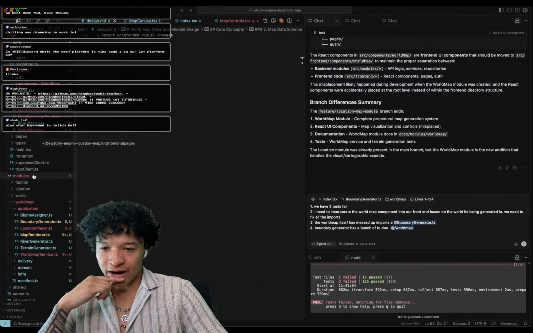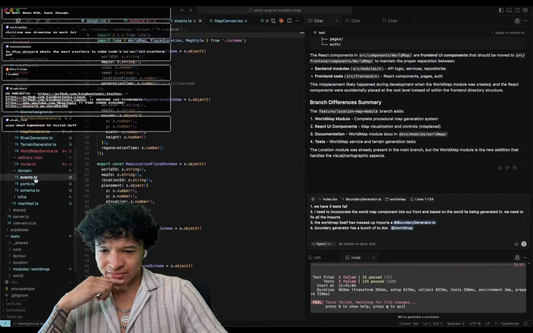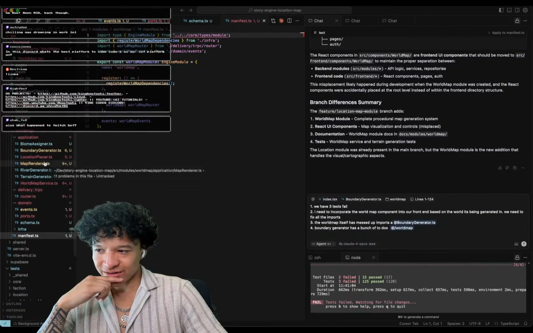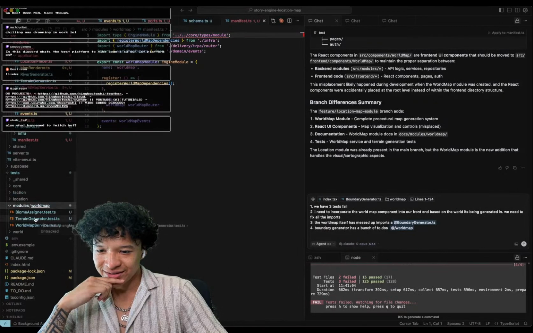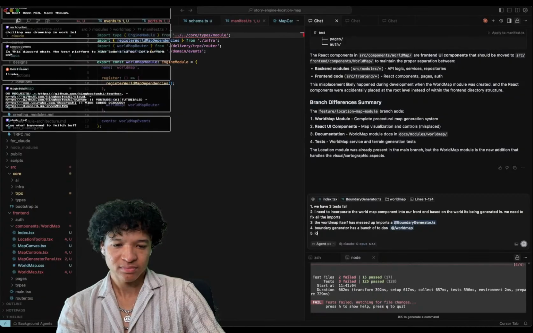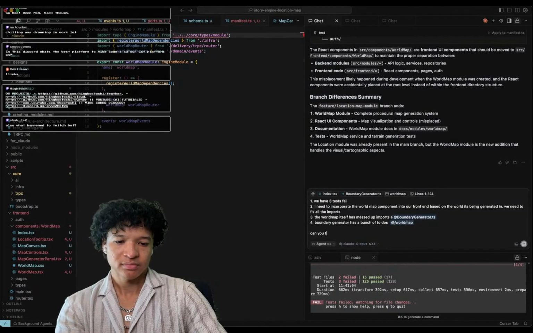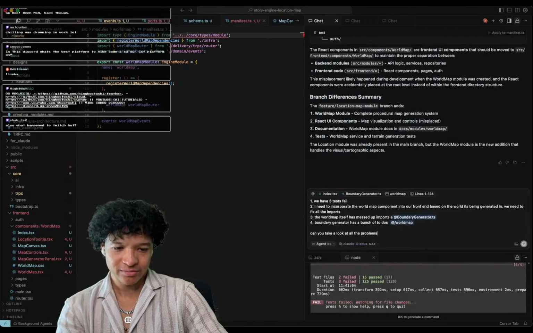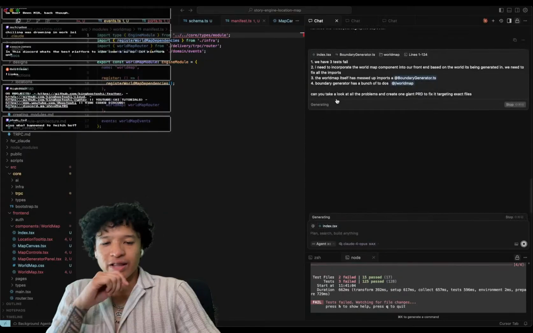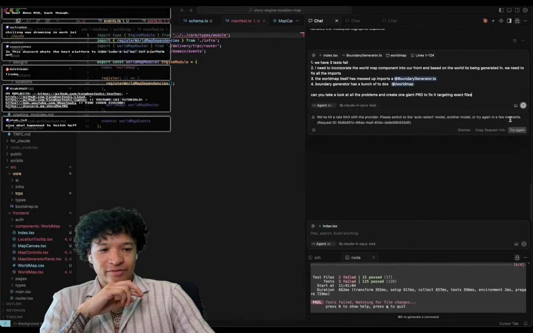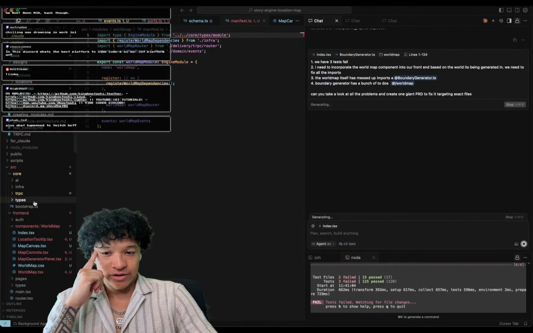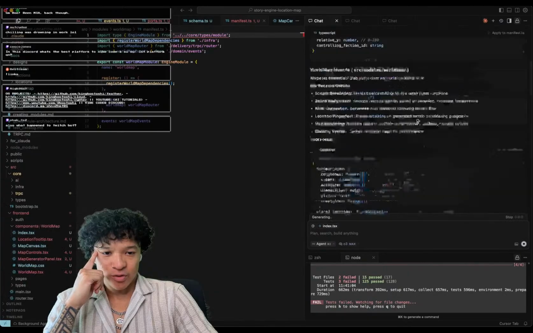Did it make a whole AI module for the world map? It's really messy. I kind of want to check it out. I kind of want to fix it just to see how it works. Can you take a look at all of the problems and create one giant PRD to fix it? Targeting exact files. So one thing I like doing is I like asking AI to make a PRD after giving it. Can O3 do that for us? I hit my Opus 4 rate limit, I guess.